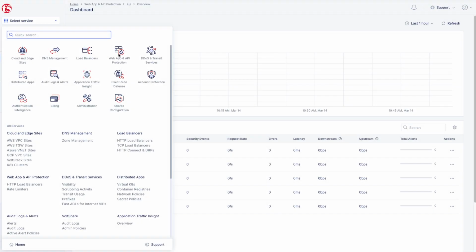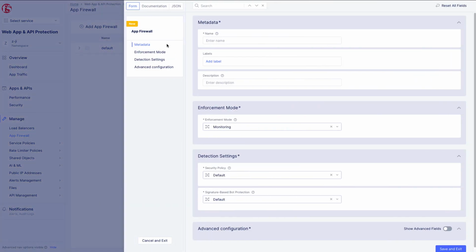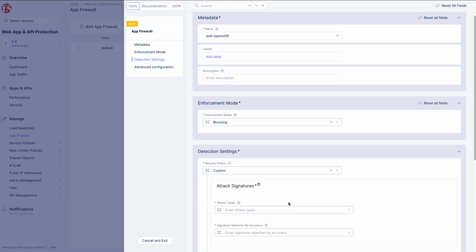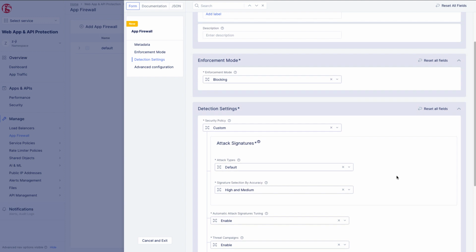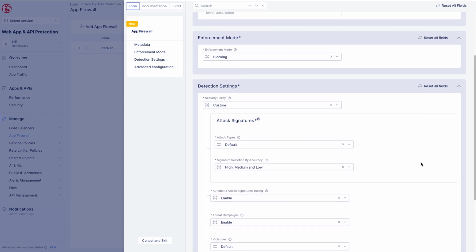Moving on, let's see how easy it is to create an application firewall and apply a uniform WAAP policy to both applications in just a few clicks. Start by creating a new application firewall, give it a name and appropriate labels, then select Enforcement mode. The default is Monitoring. Blocking mode means that the WAAP will take mitigation actions on the offending traffic. Next, select Detection setting. Select Custom Detection setting if you want to customize the policy detection defaults. The signature detection allows you to use different signature sets by accuracy.